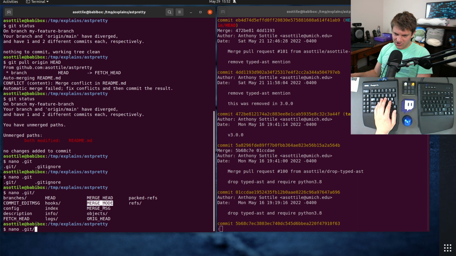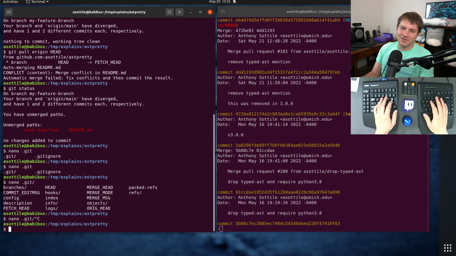There's also, I believe, a little file inside here: merge message, merge head, merge mode. These three files tell you that you're in a merge at the moment. Don't worry about that. That's internal stuff if you're ever scripting this. But anyway, we want to open up this file and resolve any of our conflicts.